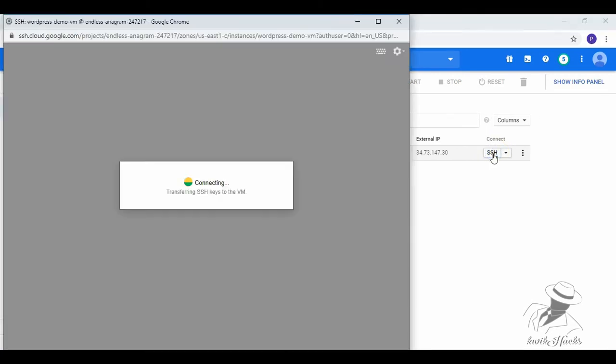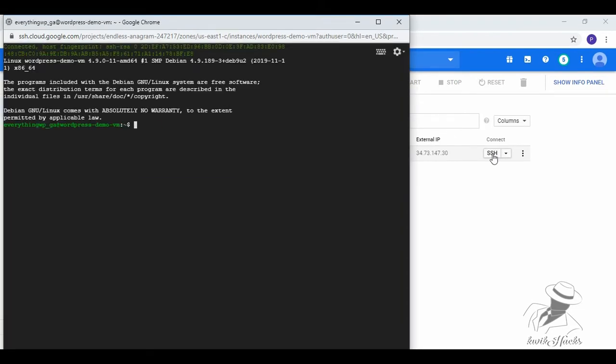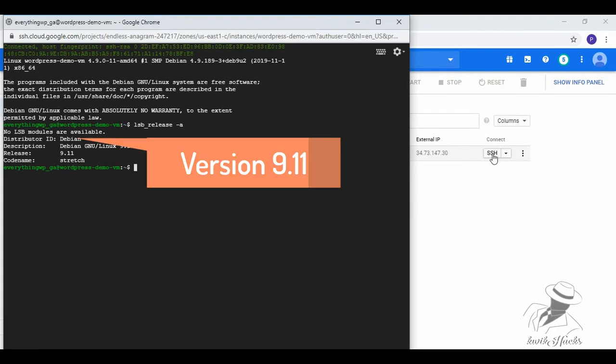Wait as the SSH terminal loads. Run the command lsb_release, hit the space bar and then enter -a and then hit the Enter key on your keyboard to check the operating system type and version. Take note of the operating system version.